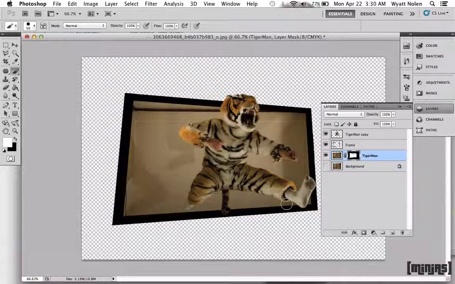Okay, so you can start seeing it come together. The only thing I want to change is I want to move part of this tail to be behind the picture frame. So I'm going to go up to the Tiger Man copy, make another layer mask, and then just using black I'm going to color in that part. Okay. Yeah, that looks pretty good. That should help with our perspective.